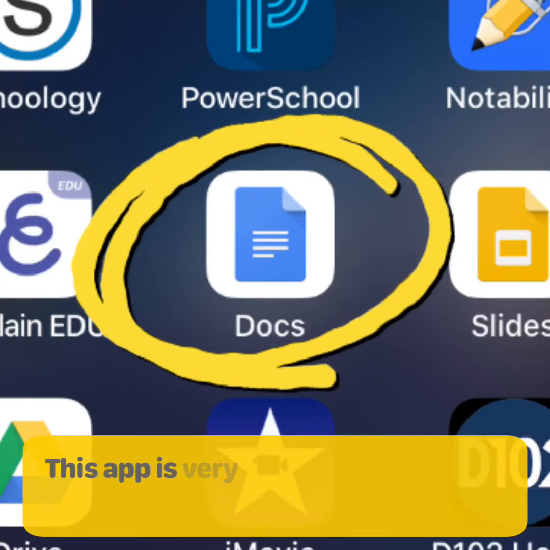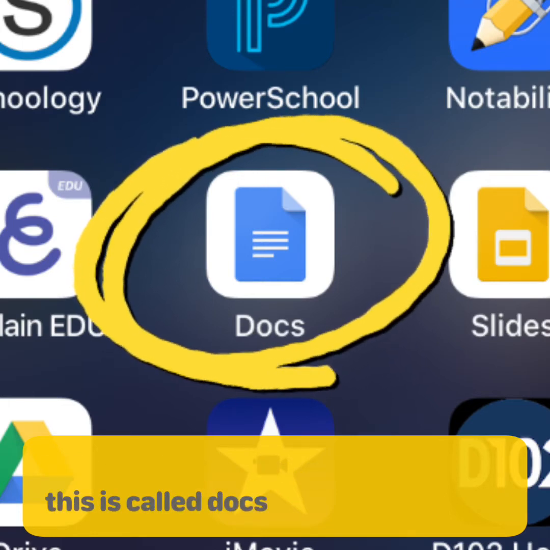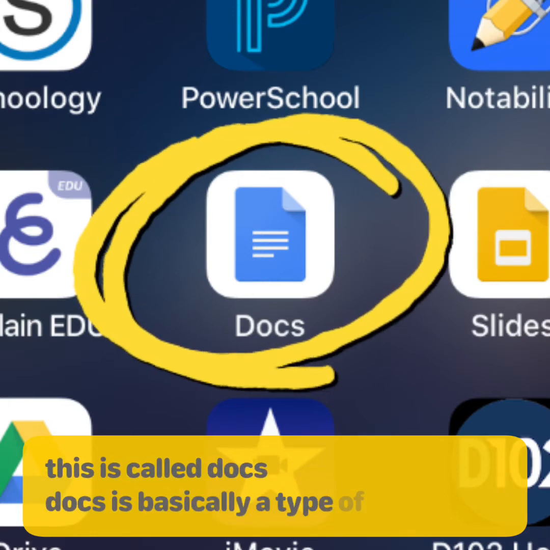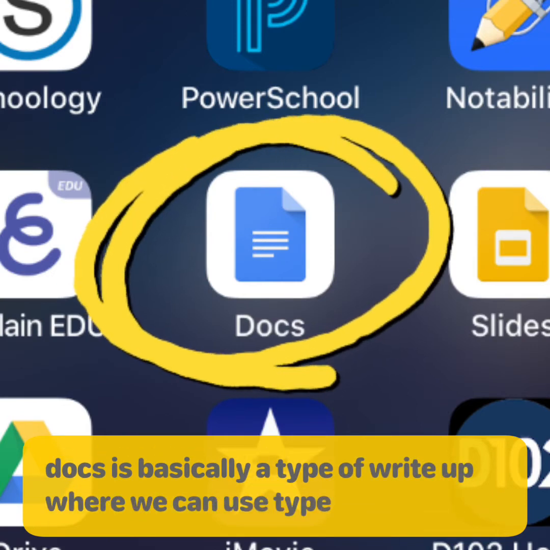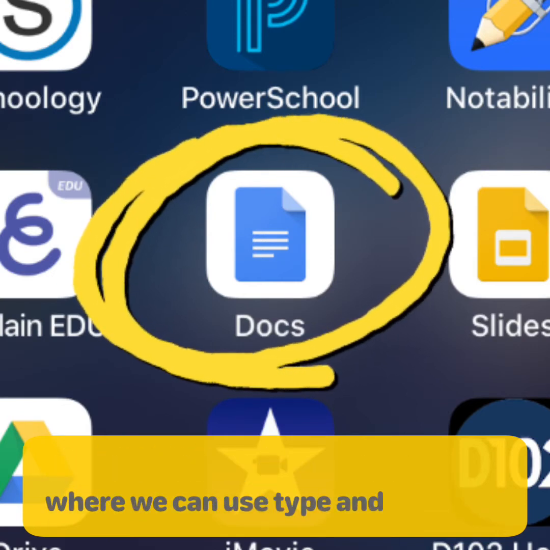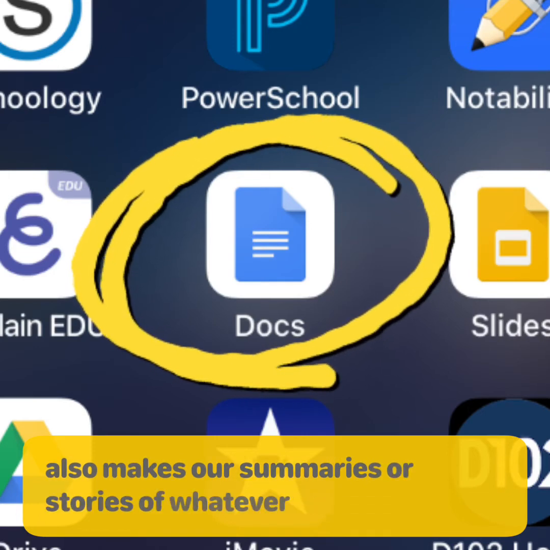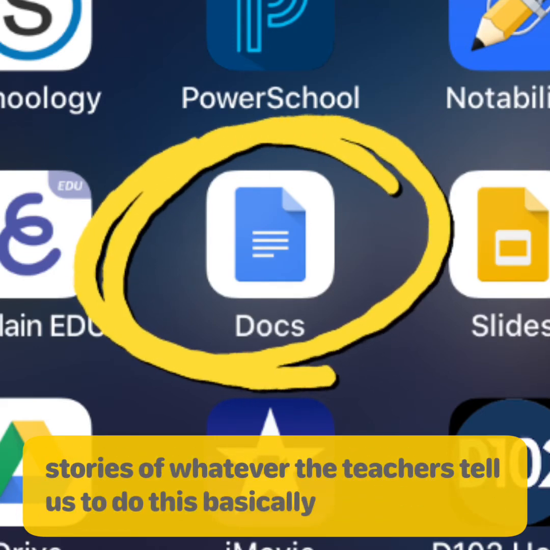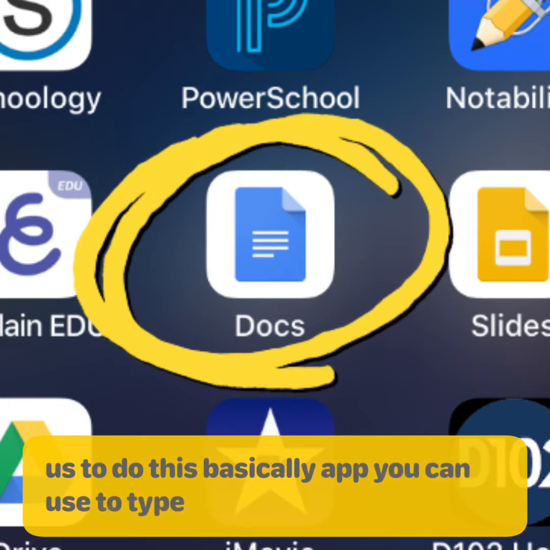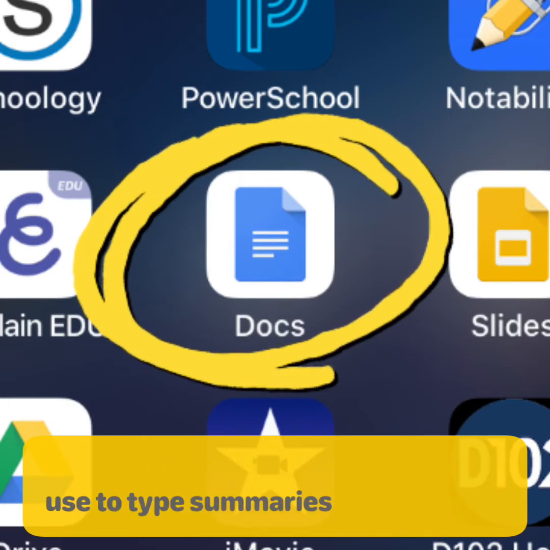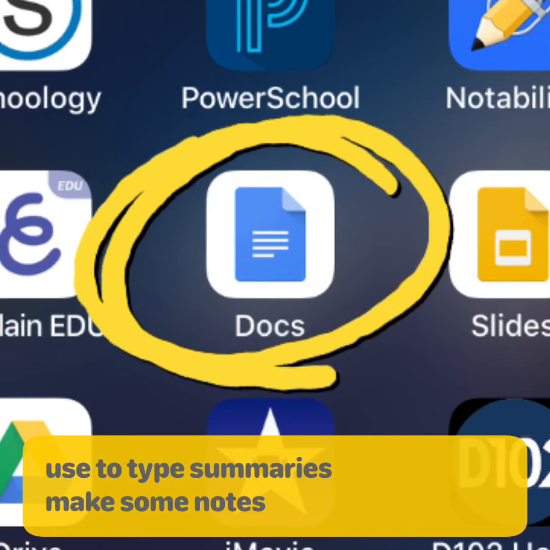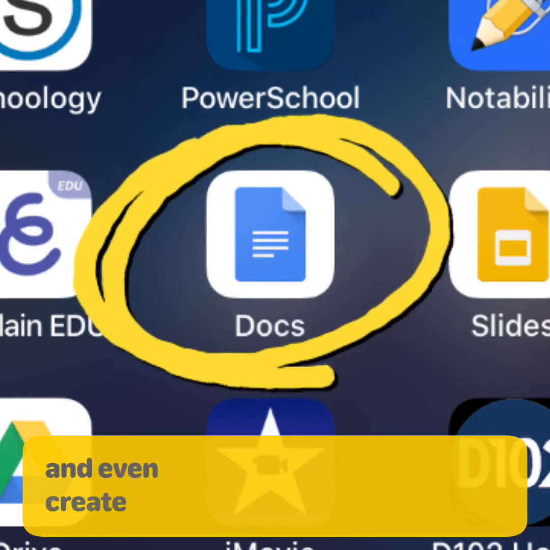This app is very known too. This is called Docs. Docs is basically a type of write-up where we can type and also make our summaries or stories of whatever the teachers tell us to do. This is basically the app you can use to type summaries, make some notes, and even create some stories.